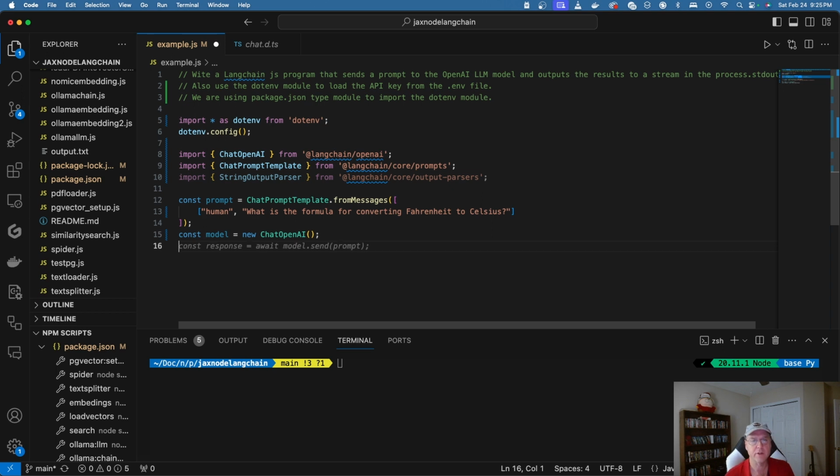Now we've got our model. So the last thing we need to do is create the output parser. So I'm just going to come over here and say output parser is equal to a new string output parser. So now that we have these three different objects, now we can actually use what LangChain's meant to do, which is to actually chain these things together.